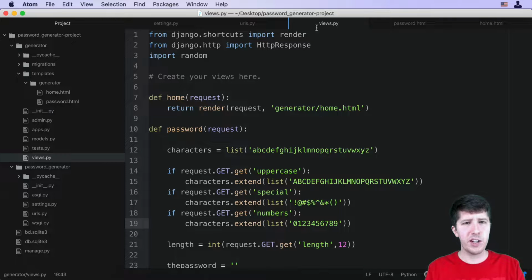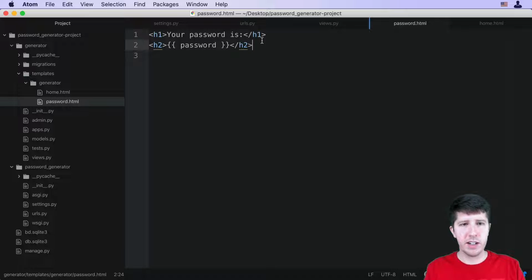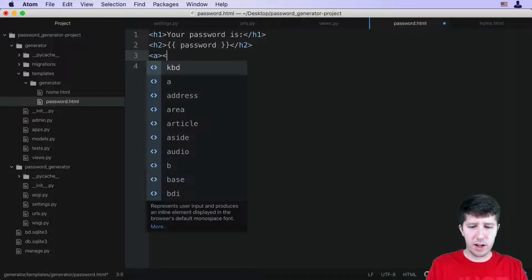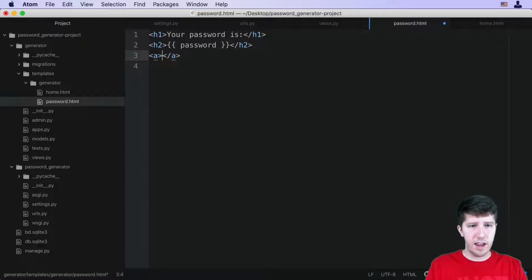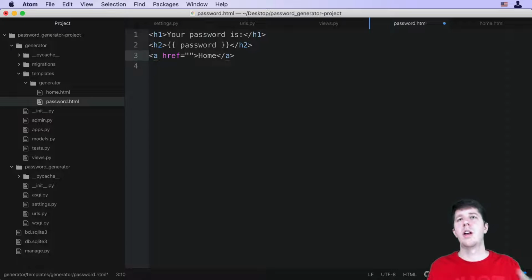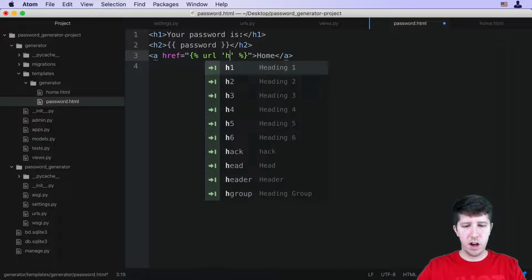So I'm going to go back to my project. I'm going to go to my password.html and I'm going to make an A tag. So I'm going to do an opening one and then a closing. And I'm going to put inside of this home. And with an A tag, you set the href to be equal to whatever website it is that you want to go to. So in this case, if we want to go to the home page, we're going to do our curly bracket with the percentage sign. And I'm going to say url and then in quotes home.